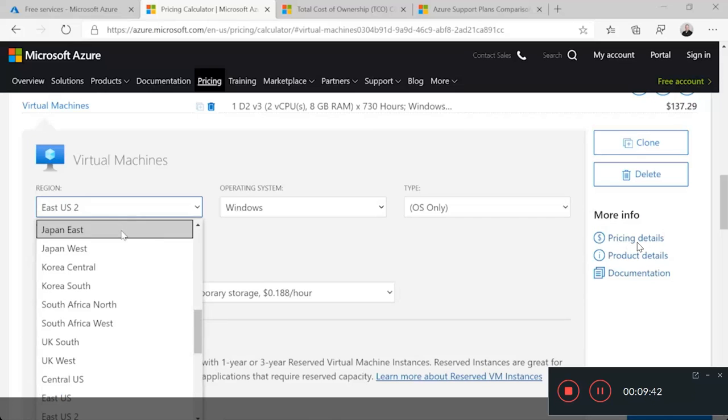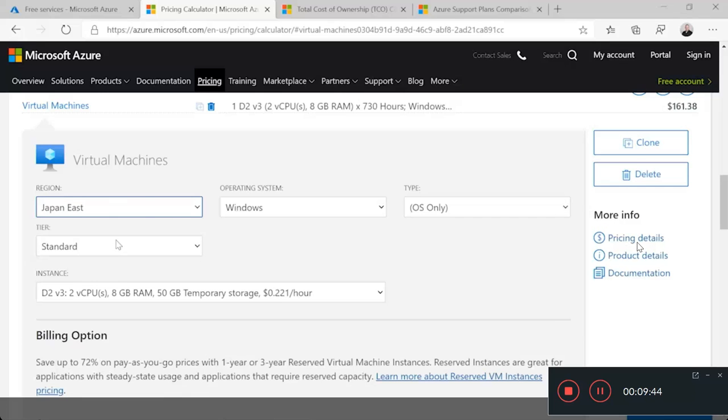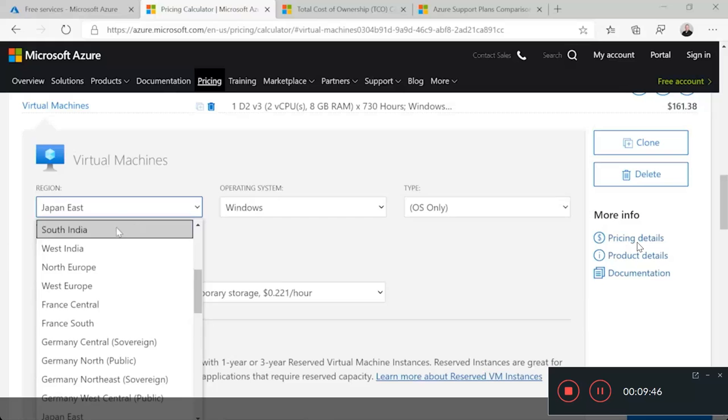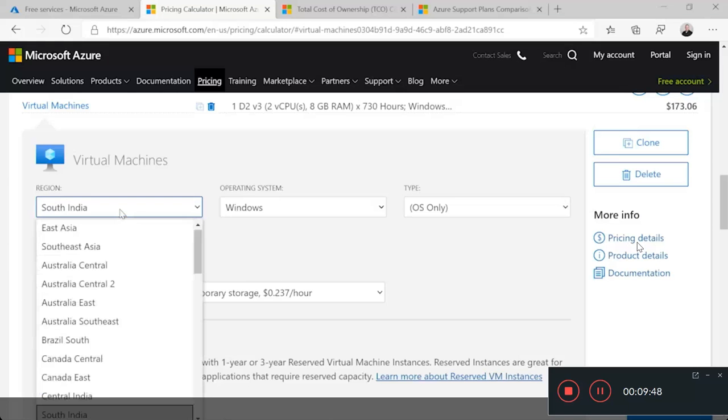Let's go to Japan, the Far East. 161 for that same VM. Let's go to India. 173. So different locations in different regions.